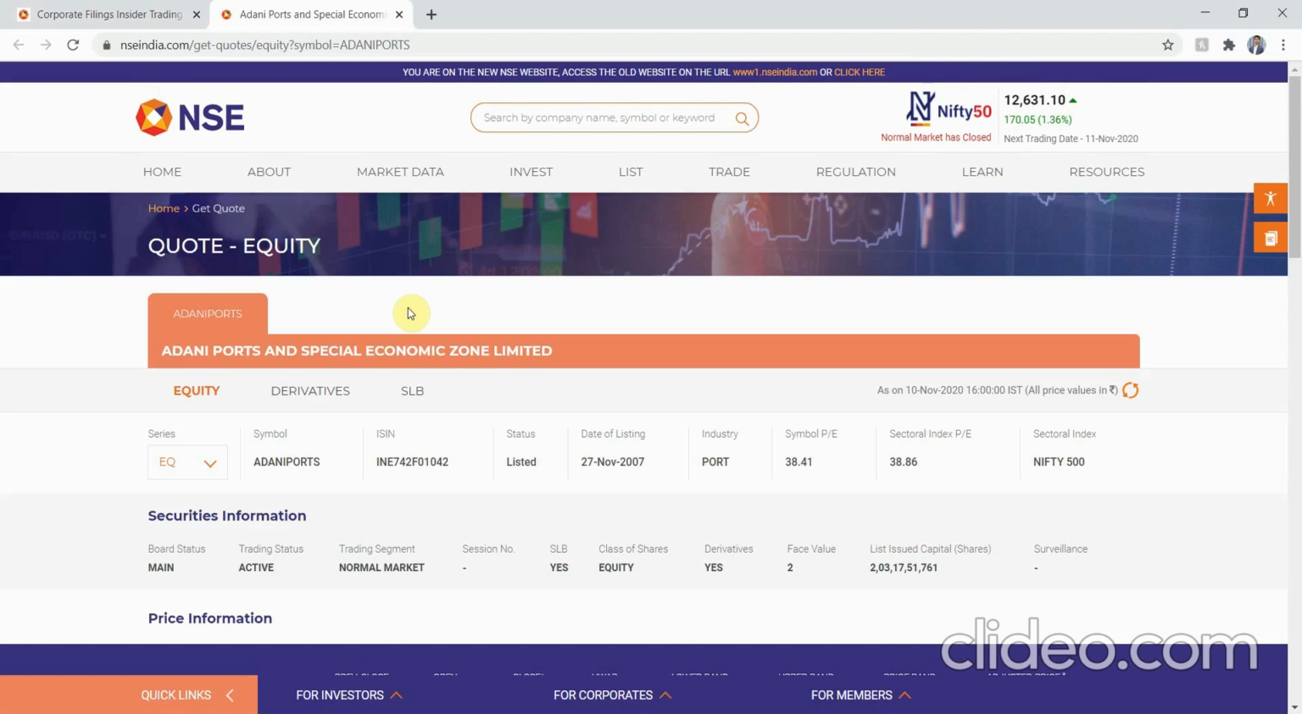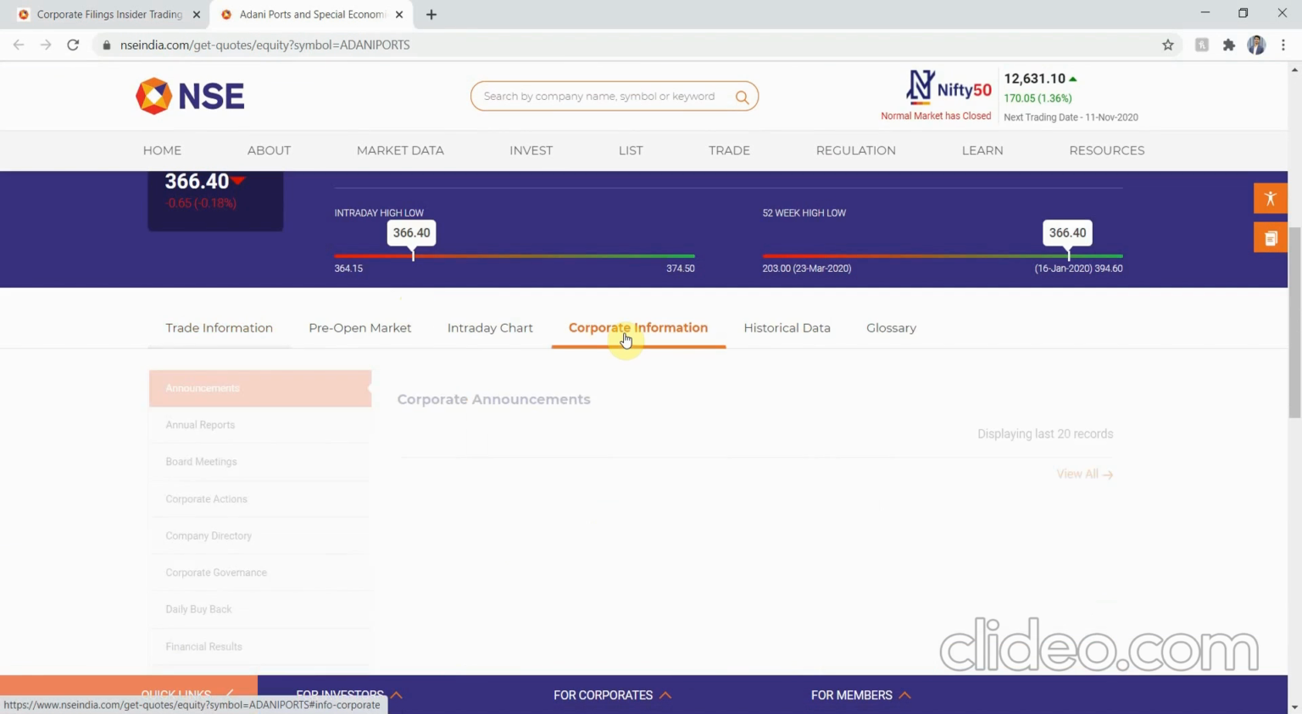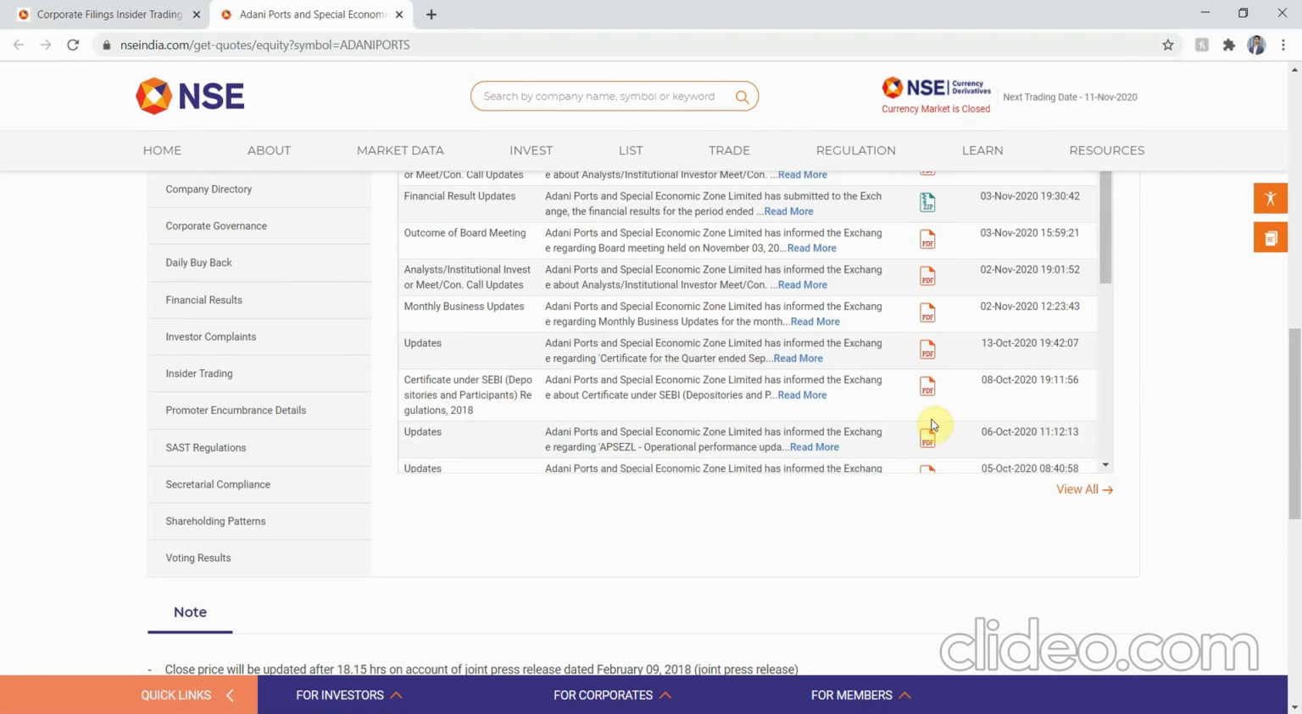Next, what I have to do is go to the corporate information section. Okay, now I'll briefly tell you what analysis I have to do. I have to check four things in this particular stock. That is the shareholding pattern of the promoter. Second one is the SAST regulation. Third one is promoter encumbrance. And the last one is earnings per share that we will find on the financial results.